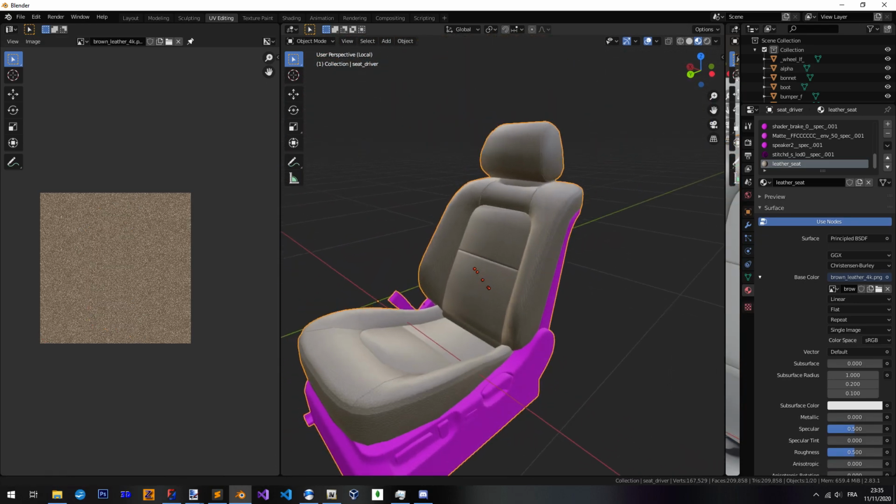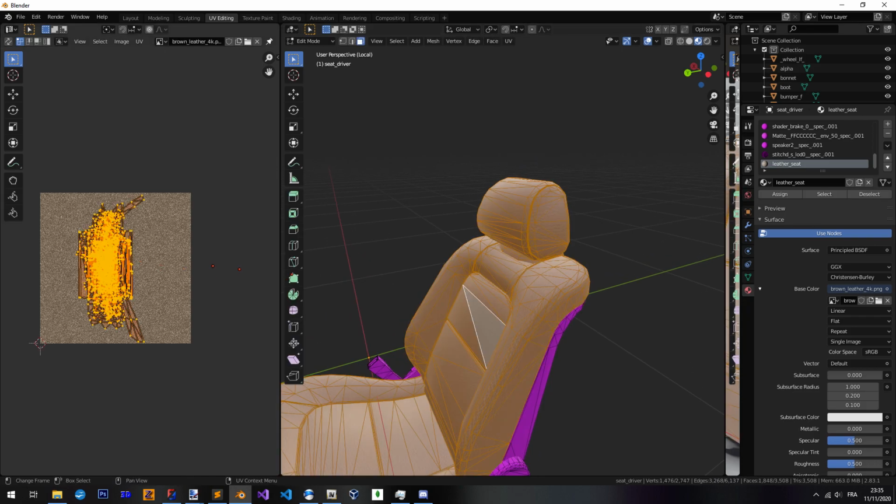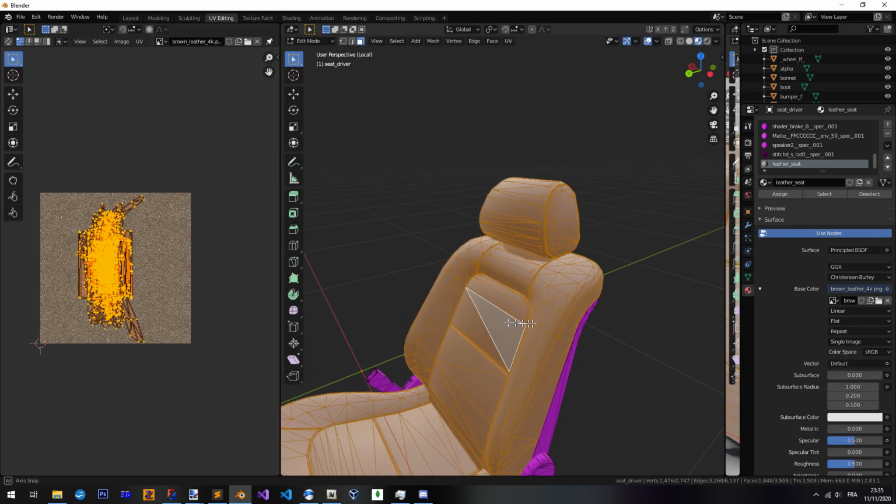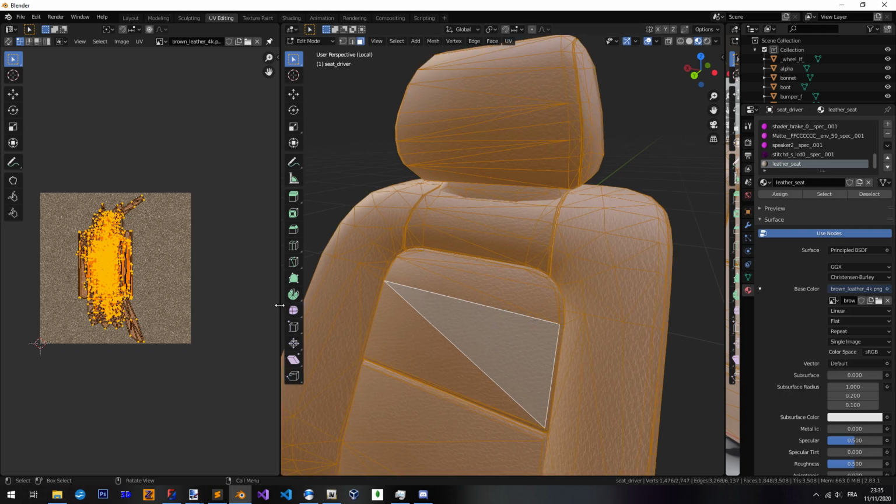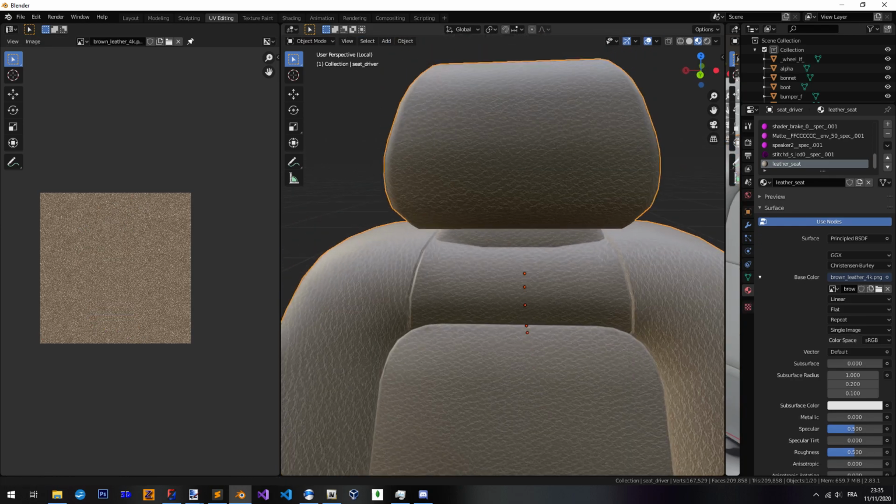And if you don't want to really bother with that, you can do like me and just place things in the middle and then scale them up.